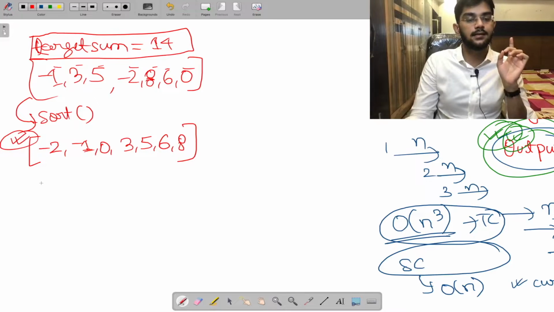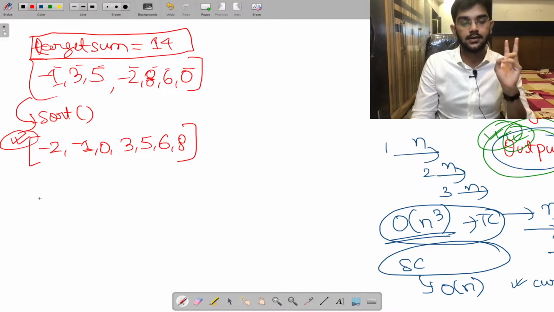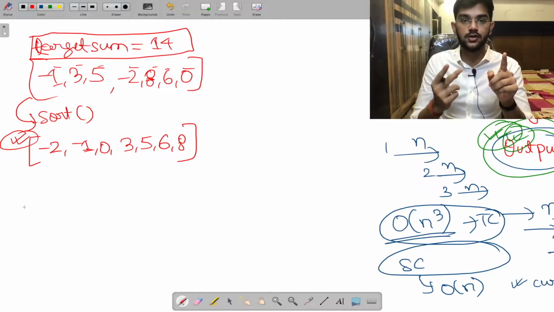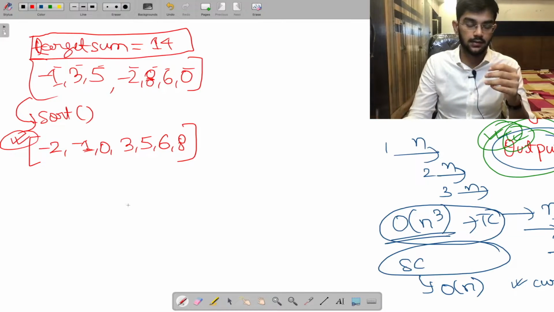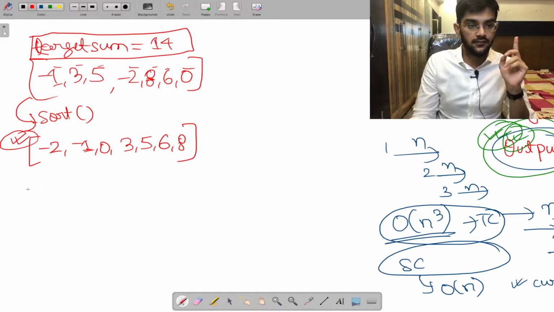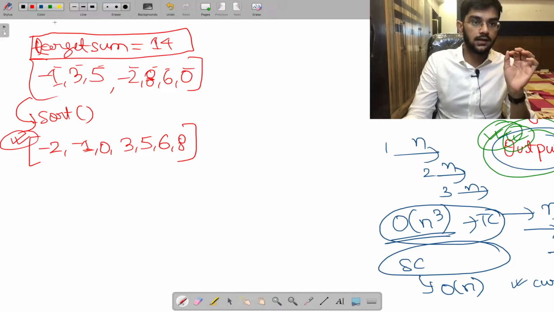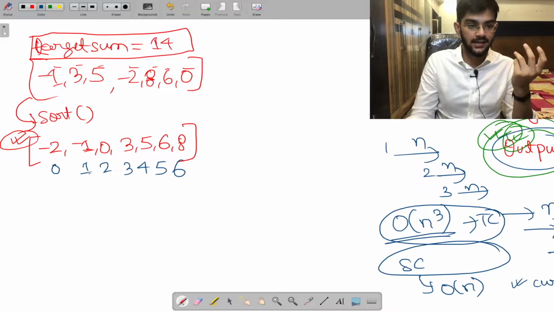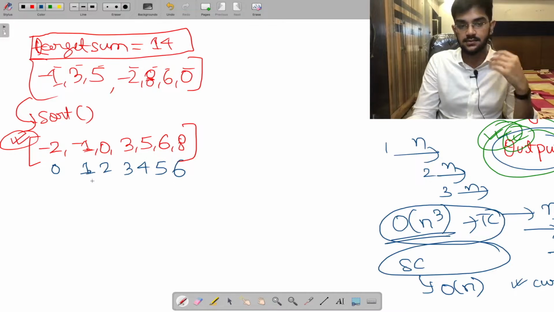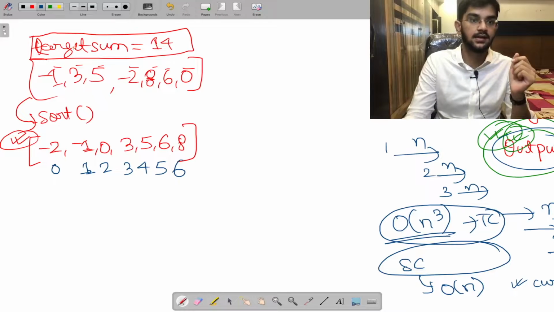Now I'll run two loops here. The first one is going to be a for loop and the second one is going to be a while loop. We'll see why. So the first one is a for loop. How do I do that? You can see here, I'll just write the indices: 0, 1, 2, 3, 4, 5, 6. Many like to call this index, many like to call these indices, whatever the case may be. It's the same thing.